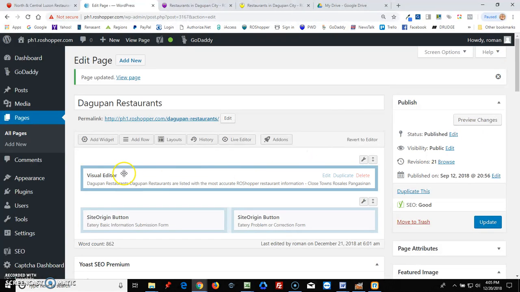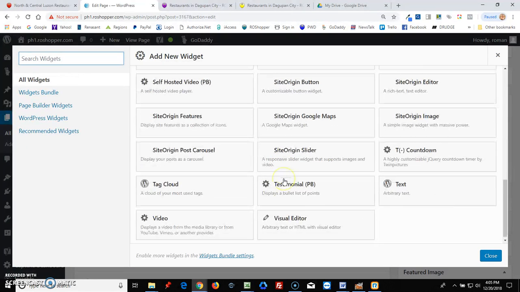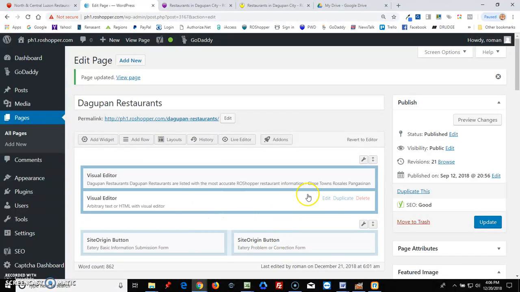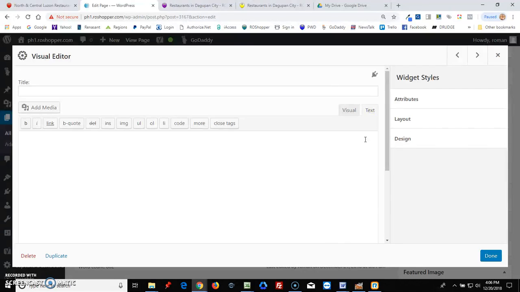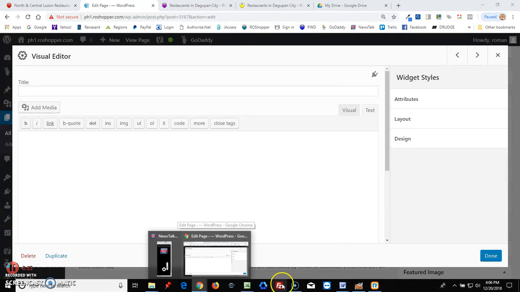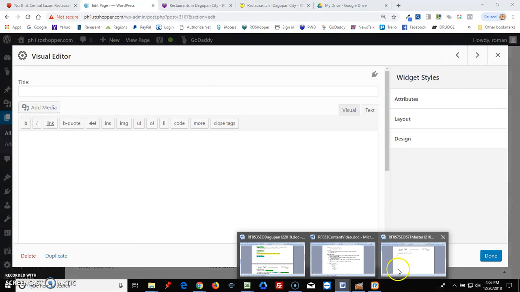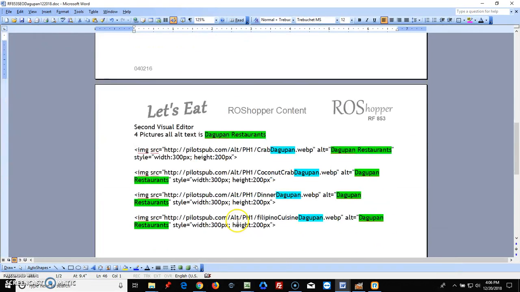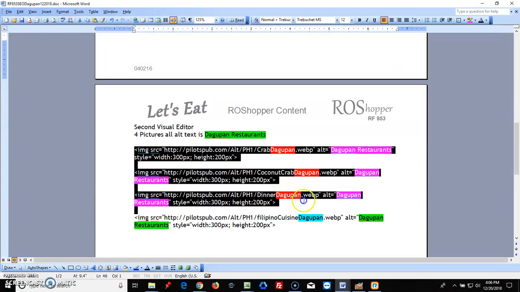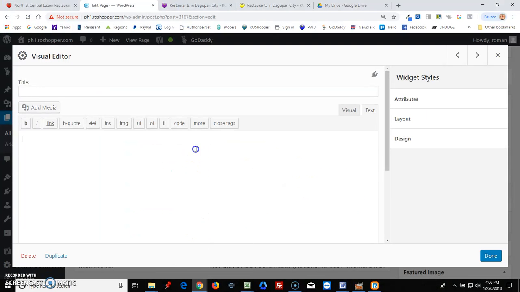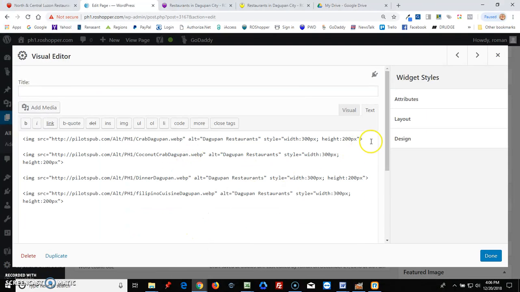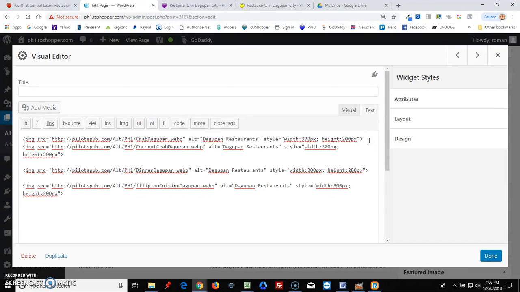I'm going to do that. Just want to be in that one. Add a widget. Visual editor. There we go. What we're going to do is we're going to go there. And as you remember, I've already uploaded my things to the server in the right area, the Alt PH1, which means all my image code right here should work. Let's go look. And in a second, we're going to add these. I like to make them back to back.